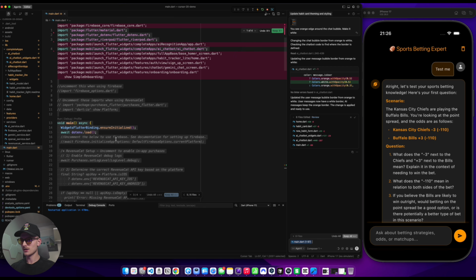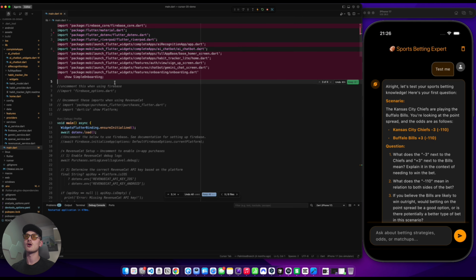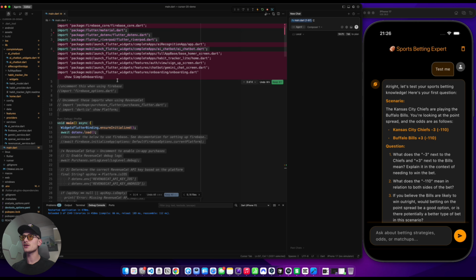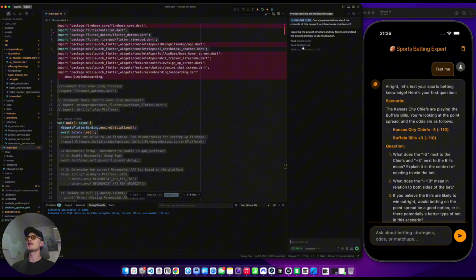Now we're going to see if it can help answer some questions about the code base. So we're going to close this and start a new chat just to test it, so it doesn't have this context. This is another thing, in that you can use it to ask questions. So you can say, can you please tell me about the contents of this project and how to use Mobi Launch, like that, and then it will see.